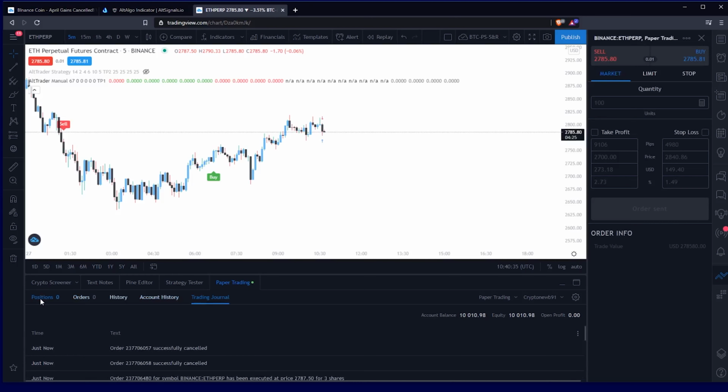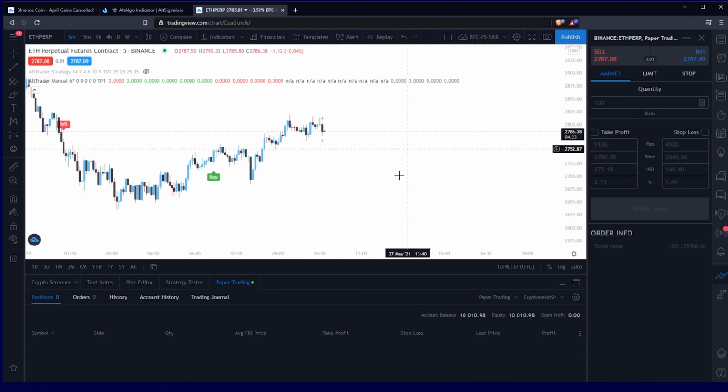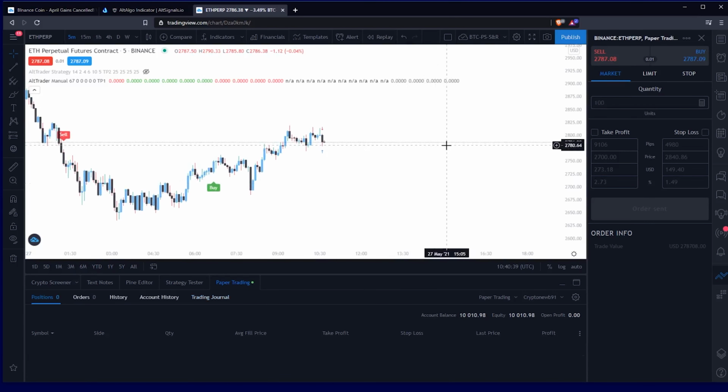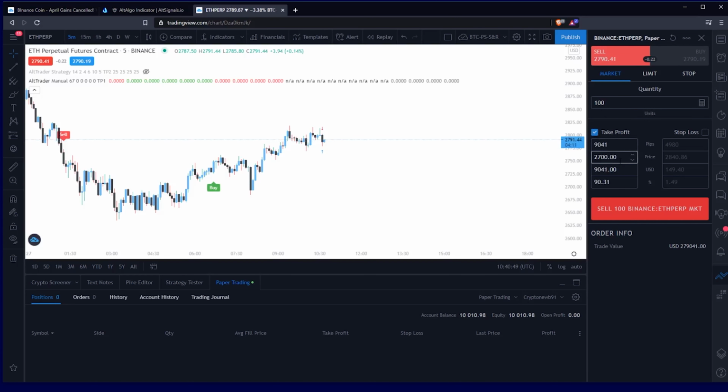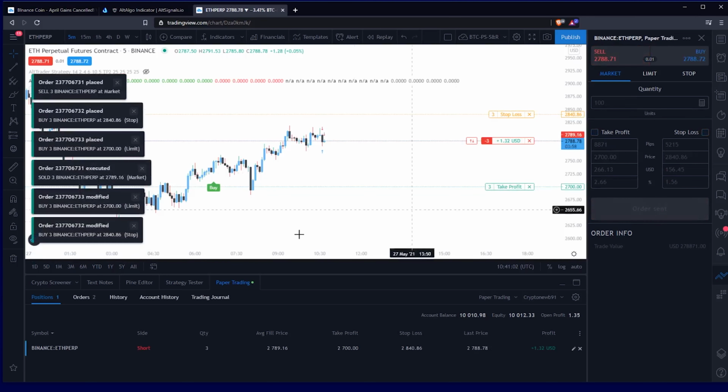Okay, back to positions. As another example, let's say I still think it's going to go down. So I click on sell, and we do this on the market. I still think it's going to go down to 2,700, so I'll keep that at 2,700. We do a fill of 3 orders, and we'll put the stop loss at 2,840 as well. Let's open that.